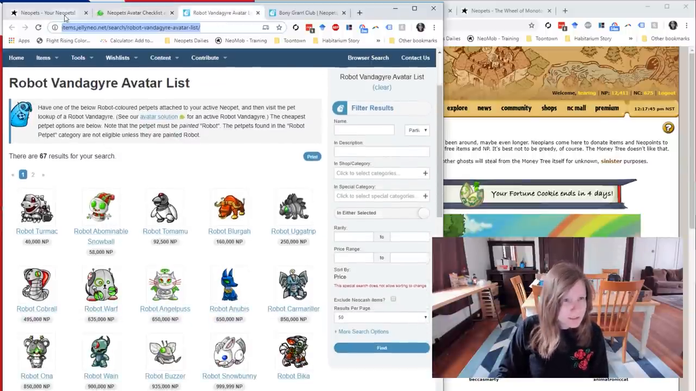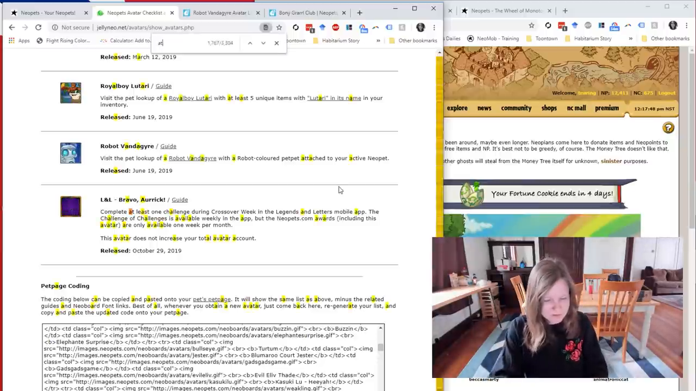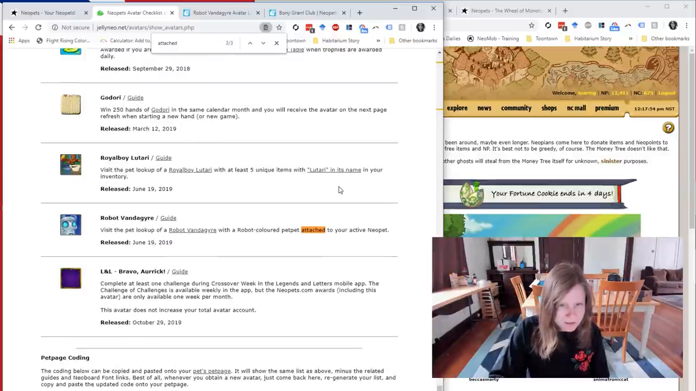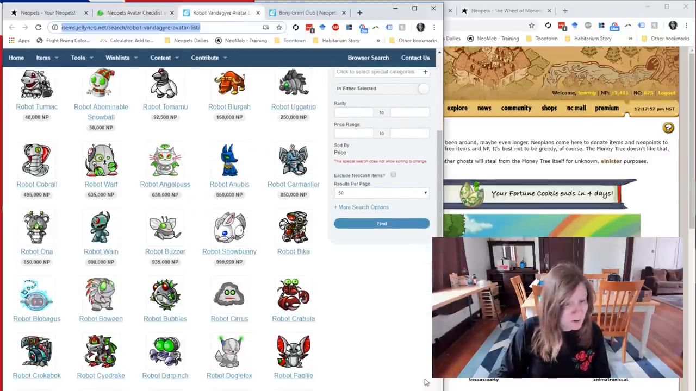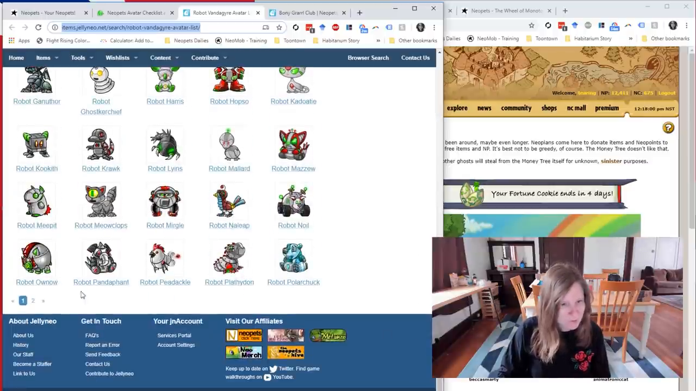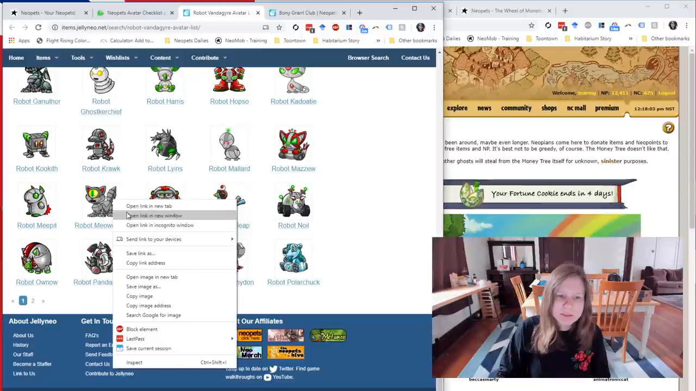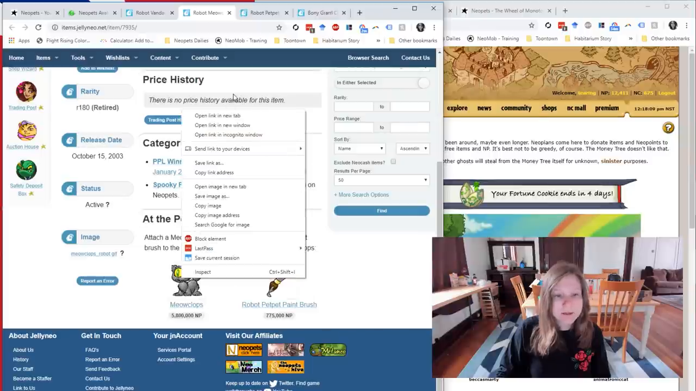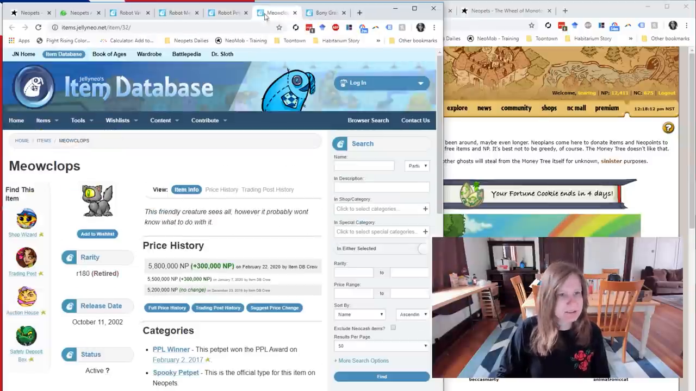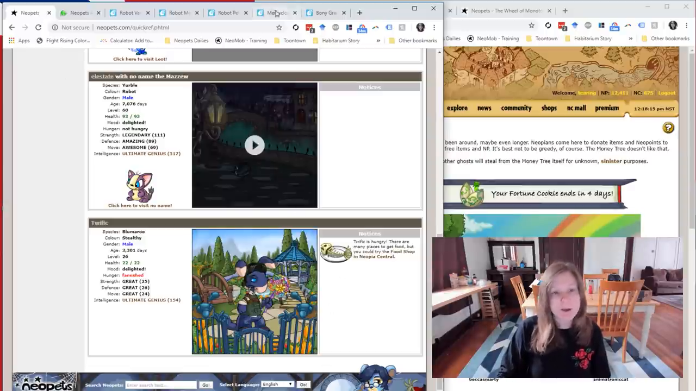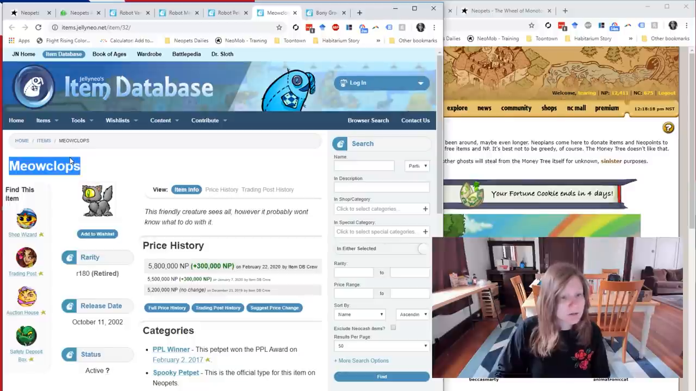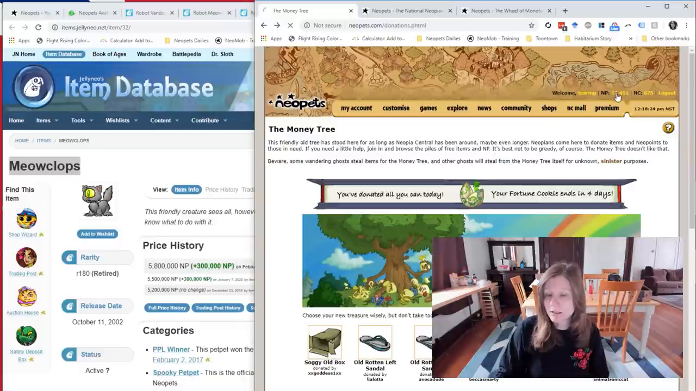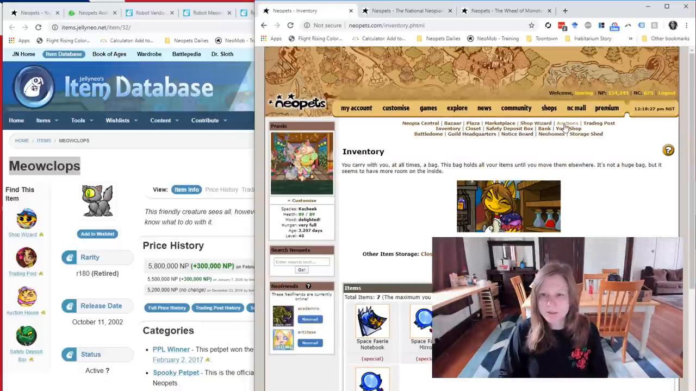So is there any way we could stone two birds at once? Let's see. Nope, unless there is a robot Meowclops. Which there is. How much is the robot paintbrush? You know what, this is a good way to get rid of a bunch of Neopoints at once. All right, Twyfic, we're going to buy you a Meowclops, which is an expensive thing, but we're trying to get rid of Neopoints, so anything will do, any dream will do.